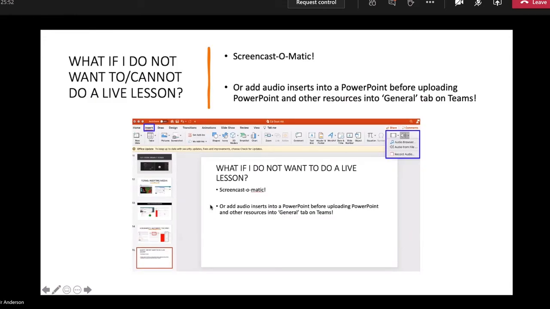There are a couple of options if you don't want to do a live lesson, which is absolutely fine. There's no mandatory requirement to do a live lesson, or if something comes up on a day you're scheduled to have your class and you can't do one, there are a couple of things you could do. You've got Screencast-O-Matic, which is probably a webinar in itself. You've also got Loom, which I'm happy to share some resources on if I give you my email afterwards.